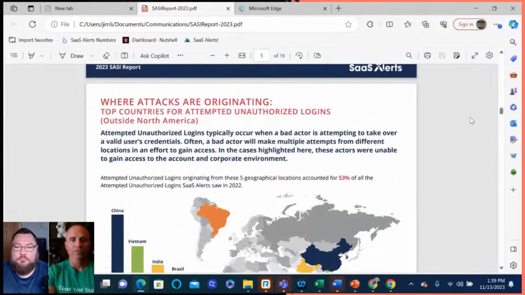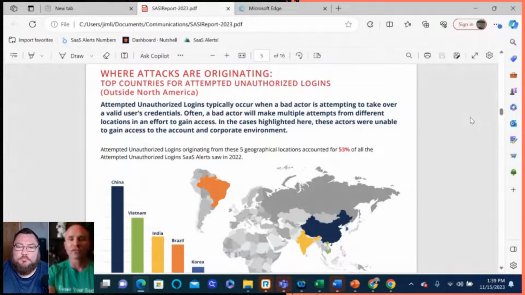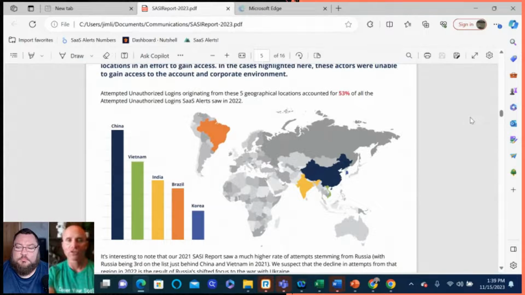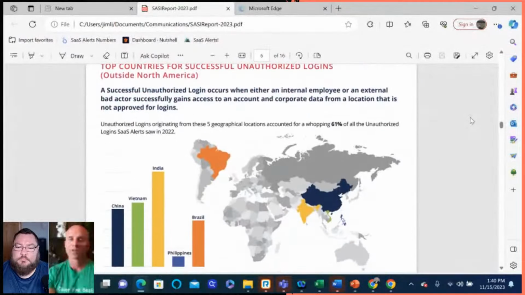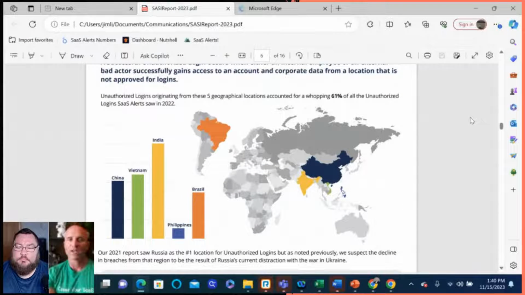So this is essentially where attacks were coming from mostly in 2022. Okay, so China, Vietnam, India, Brazil, Korea. That's where most of your brute force attacks were coming from last year. Not a ton of surprise. These are the folks that are trying to get in. And then this page right here shows us the ones that are most successful in getting in.